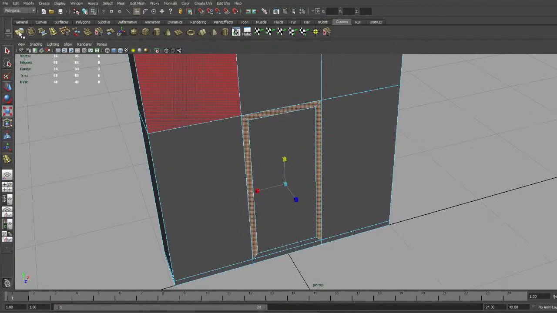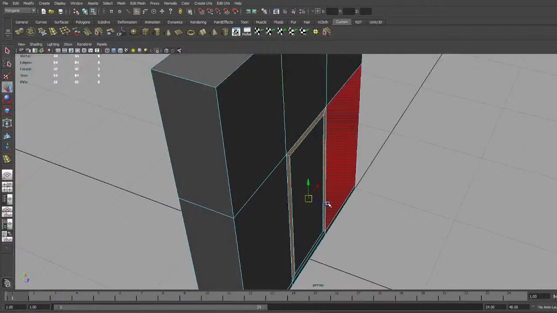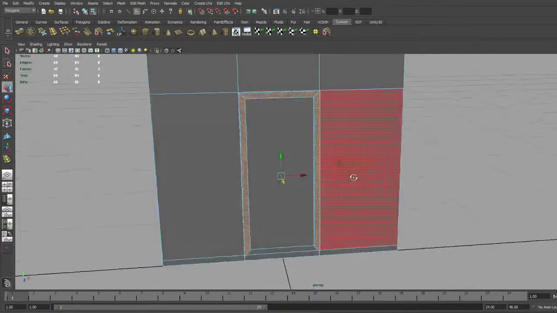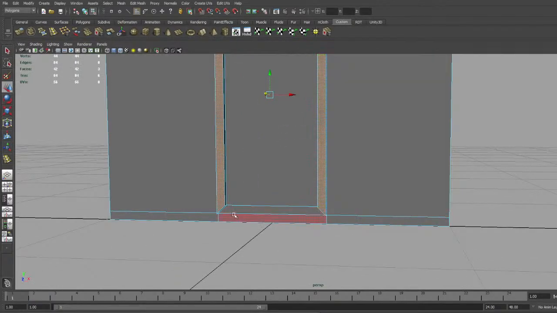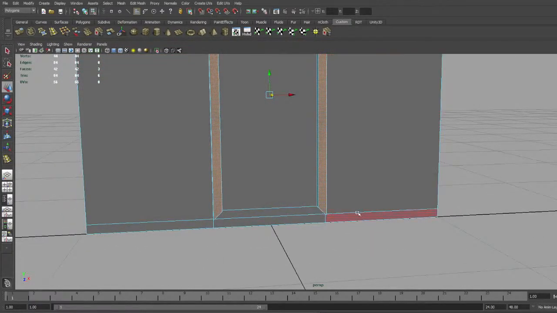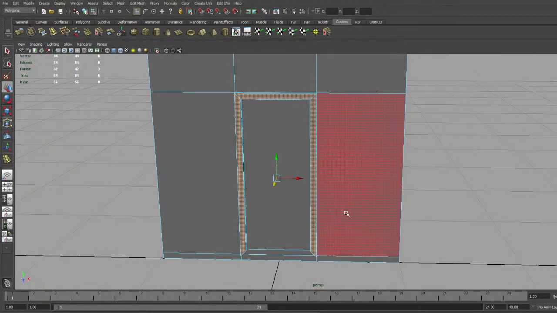Then I'll hit extrude once more, but in my case you hit G because that allows you to do the previous action. And there's a door frame right there, and this is another reason why I did it this way, because there's more than one way of doing it. That's one way of doing it.